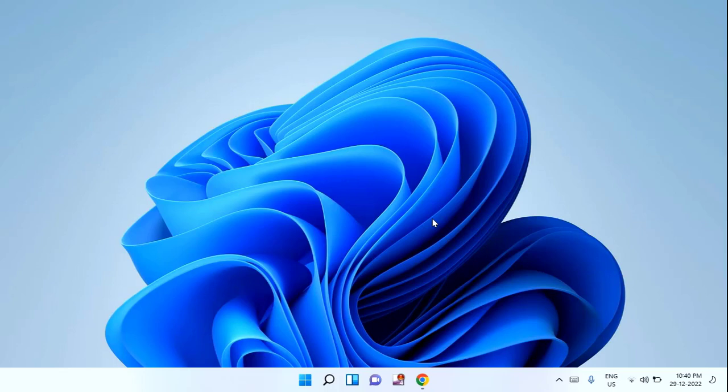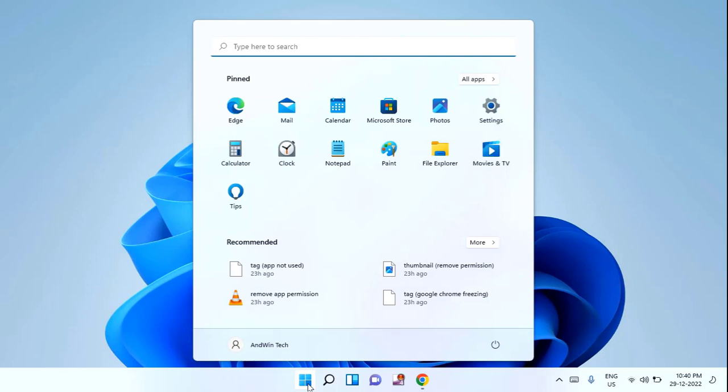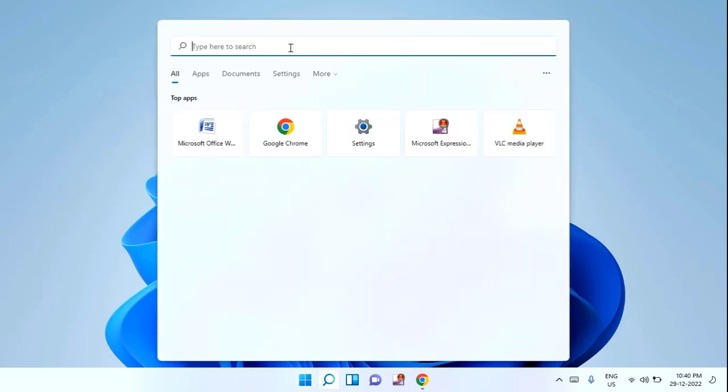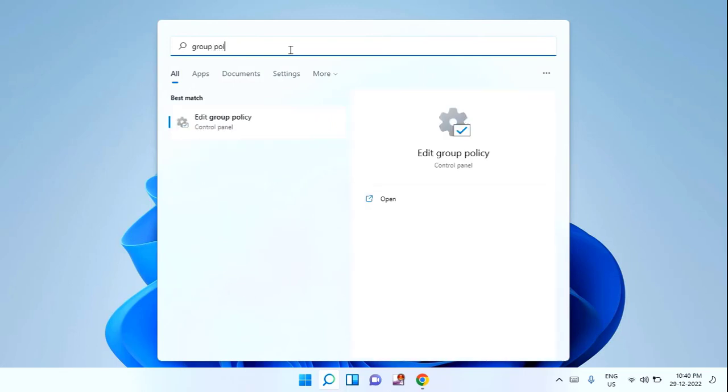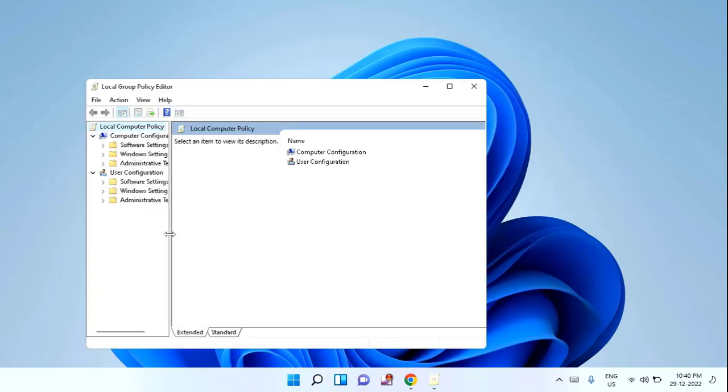Guys, if your picture password sign in option is not available in your Windows 11, then I will show you how to fix this issue. First of all, you need to click on start menu, then type here group policy. You can see here edit group policy, just click on that. You need to expand this window.